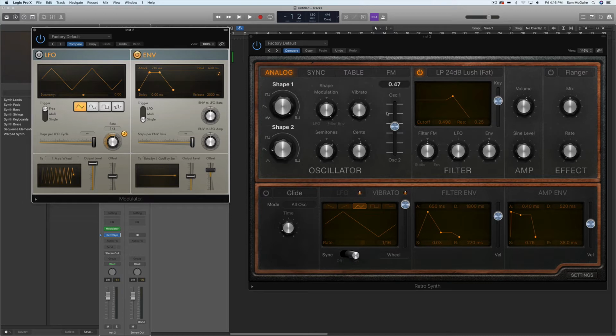That way, when I push a key, you can actually see the knob moving in conjunction with this envelope over there. And then it stays at that filter setting.